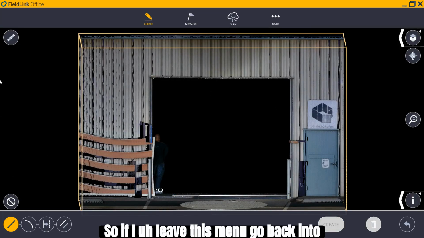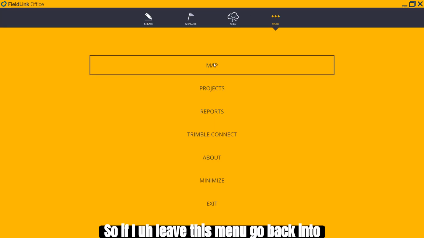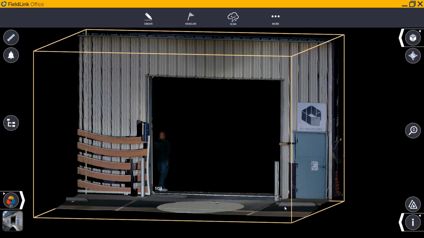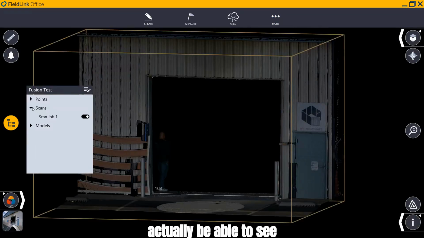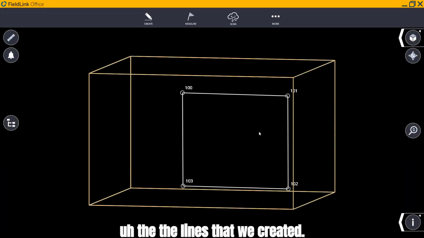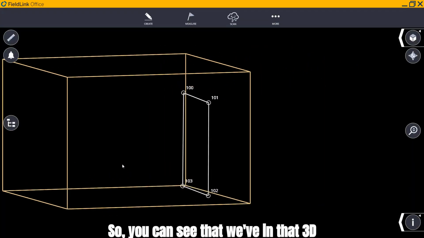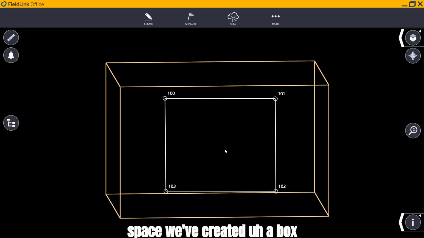So if I leave this menu, go back into the map menu, and I hide the point cloud, you'll actually be able to see the lines that we created. So you can see that in that 3D space, we've created a box representing the frame's dimensions.